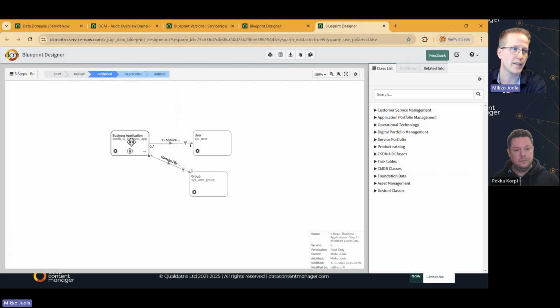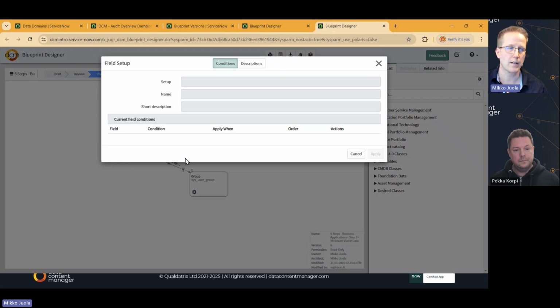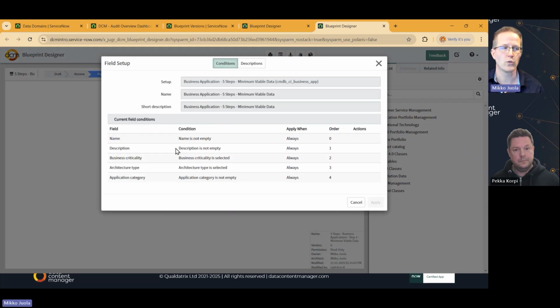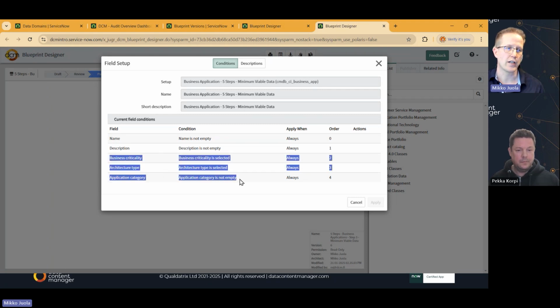Inside this business application class, we have additional requirements. This icon here means that the duplicate checking is enabled, so we're looking for duplicate business applications. And then this one here is the field setup. In addition to those two references, we're also making sure that every application has a name, description, business criticality, and architecture type.